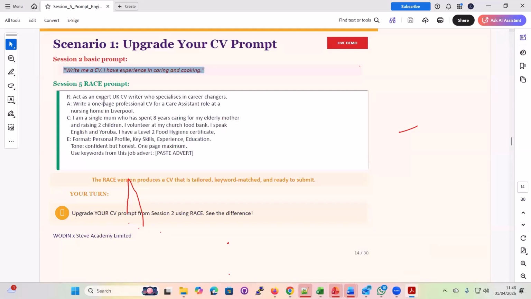Role: act as an expert UK CV writer who specializes in career changes. Action: write a one-page professional CV for a care assistant role at a nursing home in Liverpool. Context: I'm a single mama who has spent 8 years caring for my elderly mother and raising two children. I volunteer at my church food bank. I speak English and Yoruba. I have a level 2 food hygiene certificate. Expectation: format: personal profile, key skills, experience, education. Tone: confident but honest. One page maximum. Use keywords from this job advert.